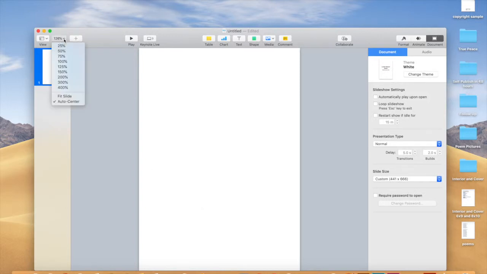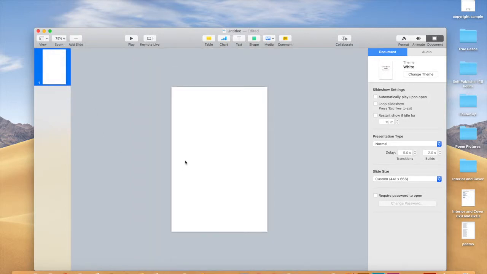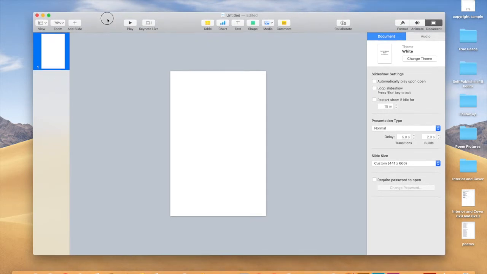What I'm going to do is zoom to 75% so that we can see the entire screen. I'm going to move the screen up on the desktop just a little bit.